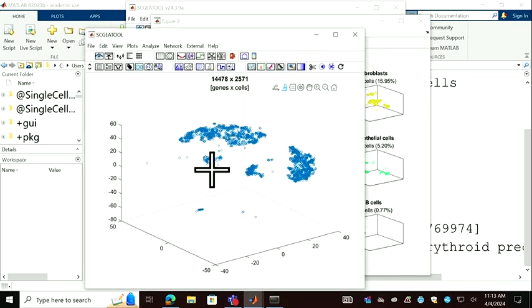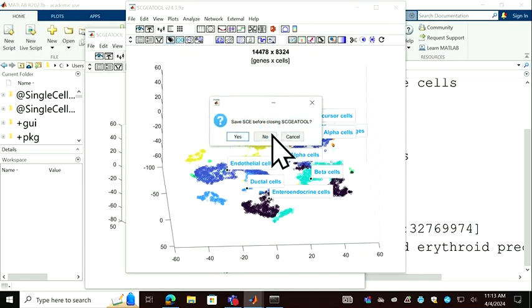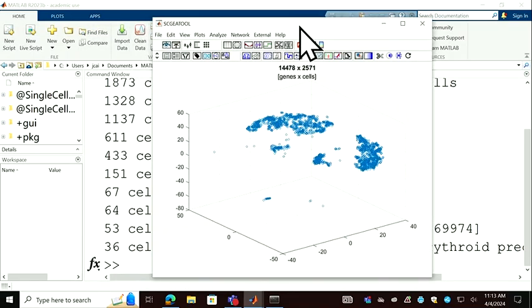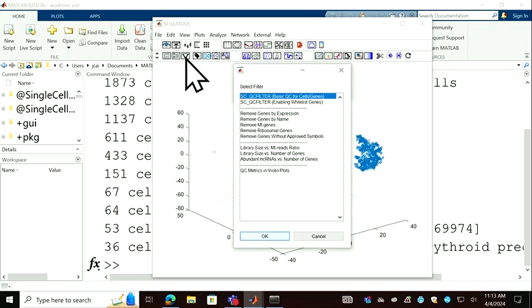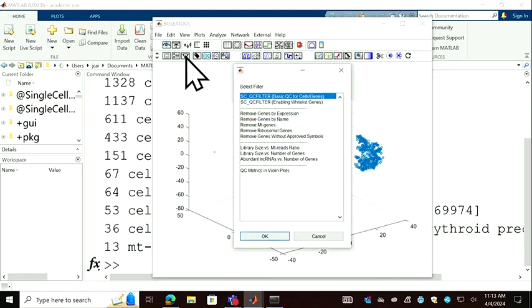So this view contains only alpha cells, so you can close the other two. Now, because this is a subset of cells, you probably want to do this QC again to remove genes that have no expression. What I will do here is to remove mitochondrial genes.